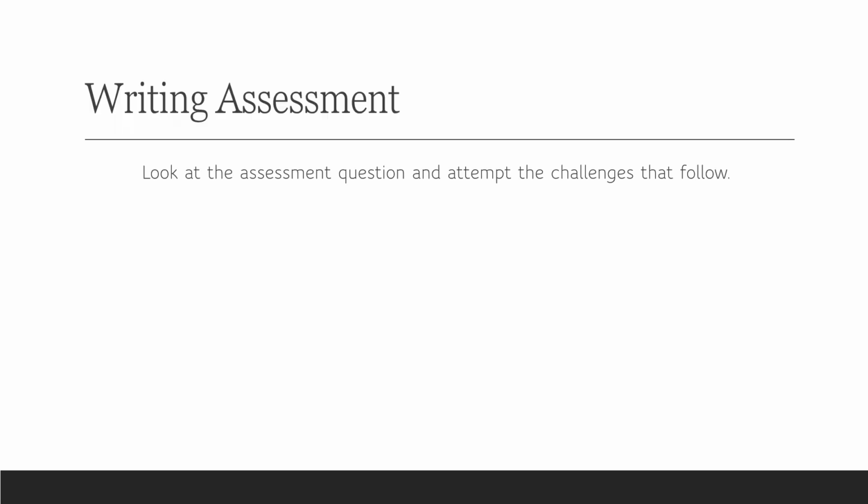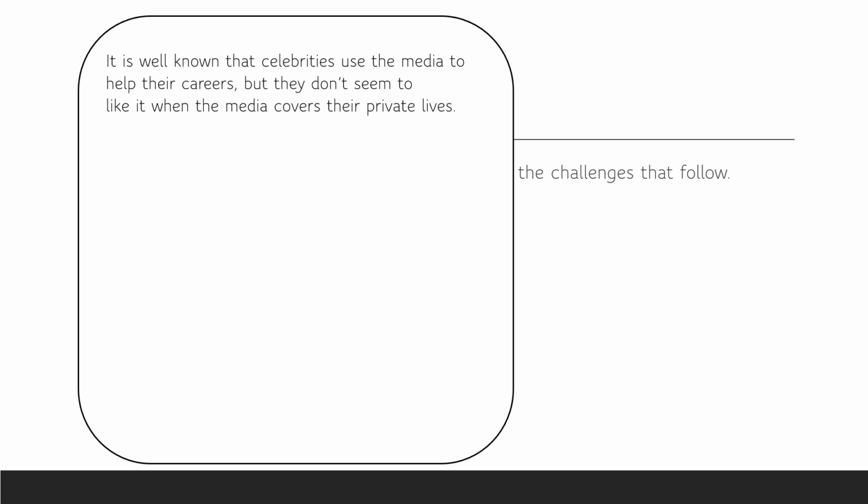Look at the assessment question and attempt the challenges that follow. So one of the big issues we have when we face the writing assessment is that it's actually quite an in-depth question. If we just look at the first bit then, we're going to try and get some idea of what they want us to write about.